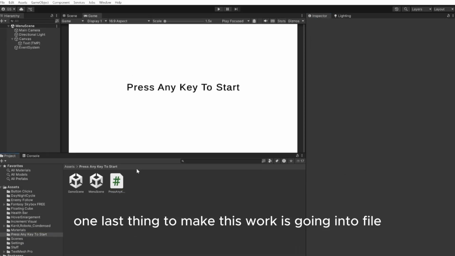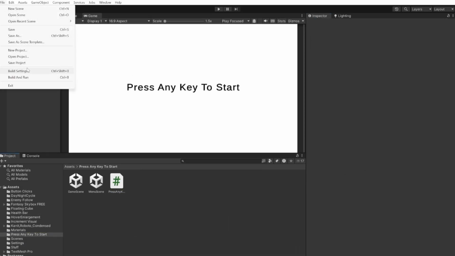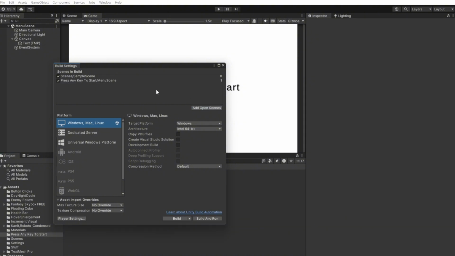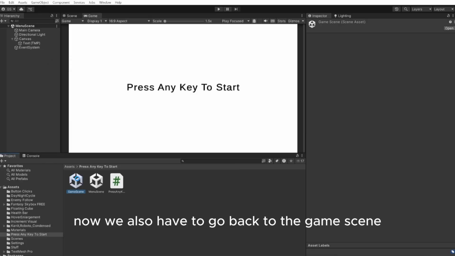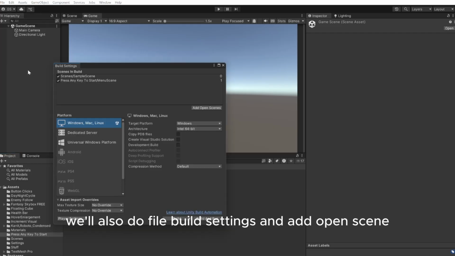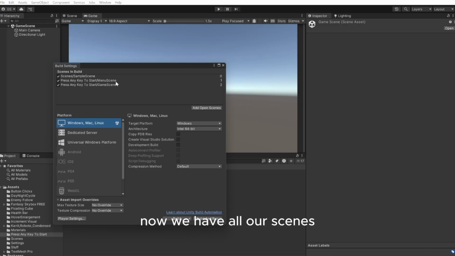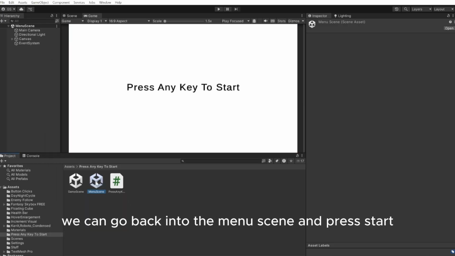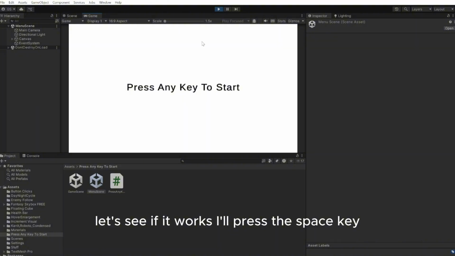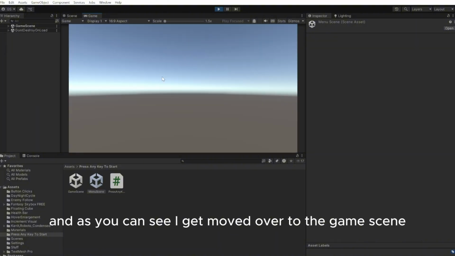One last thing to make this work is going into file, go to build settings and press add open scene. Now we've added the menu scene. Now we also have to go back to the game scene, and in here we'll also do file, build settings and add open scene. Now we have all our scenes. We can go back into the menu scene and press start. Let's see if it works. I'll press the space key, and as you can see, I get moved over to the game scene.